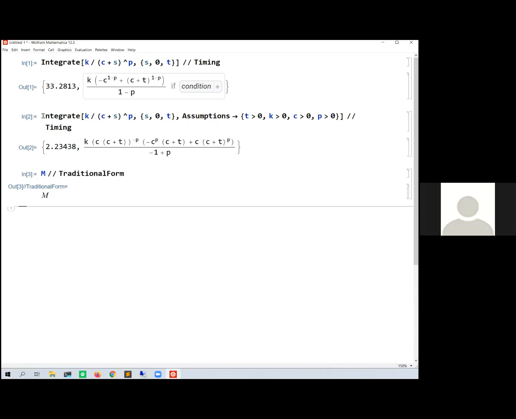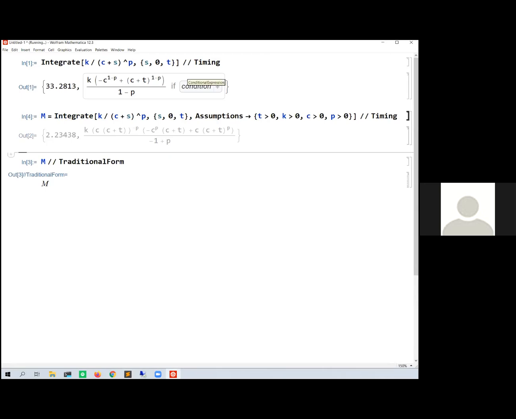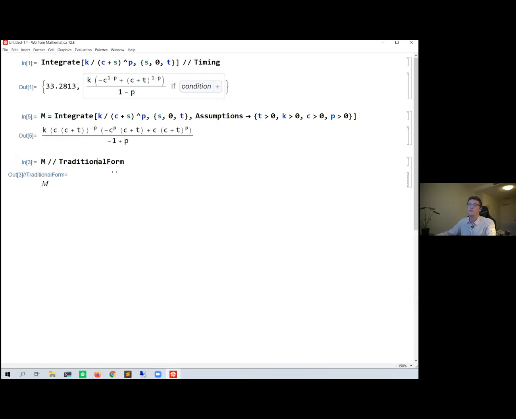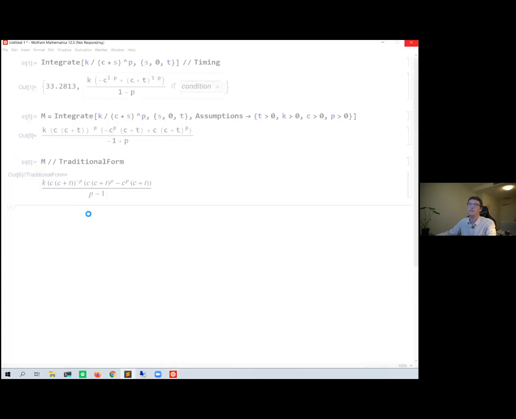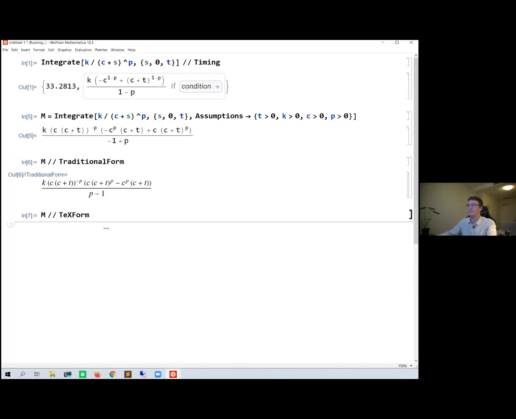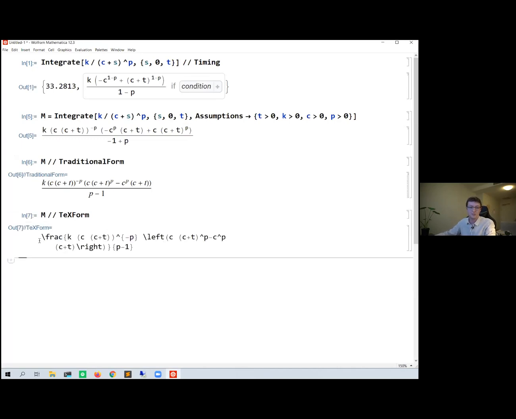So if we save the result into a variable, we can output the result in a few different ways. We can draw it in a more mathematical form. We can make it spit out the LaTeX, which I'm going to talk about later, the LaTeX version of this equation.